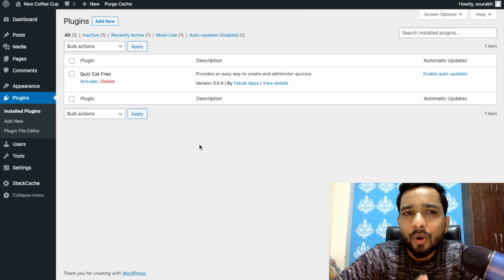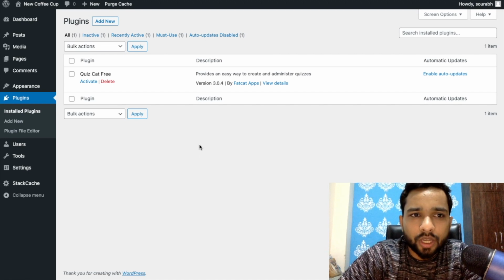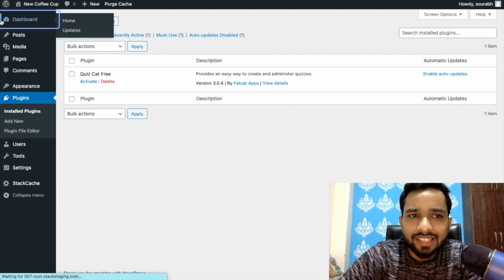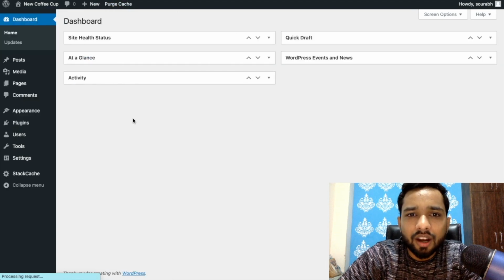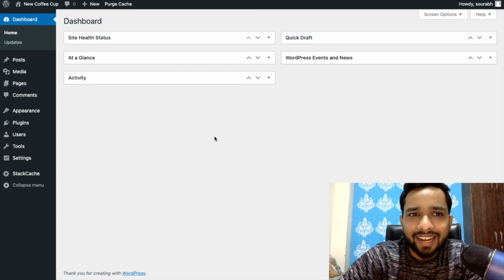So let me show you how we can do this step by step. We are going to create one amazing plugin here that will generate a random code in the dashboard. Whenever you open the dashboard in your WordPress panel, you will see the random code. So let's see how we can create this plugin.